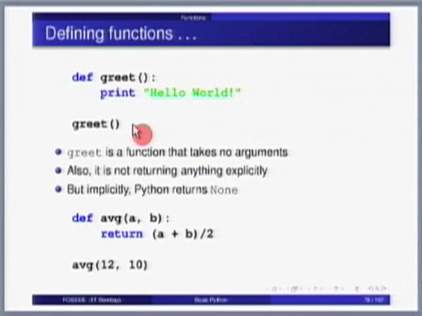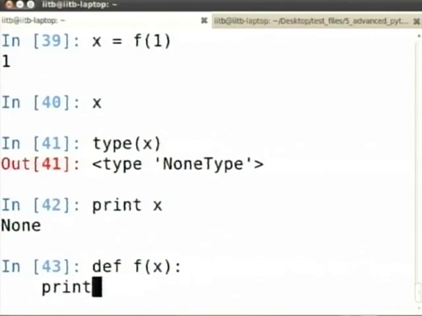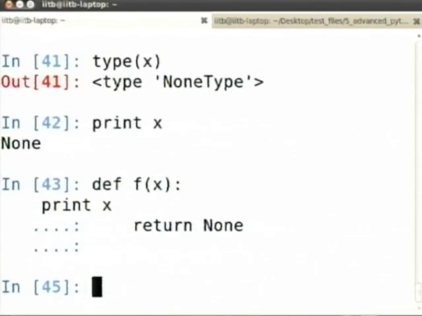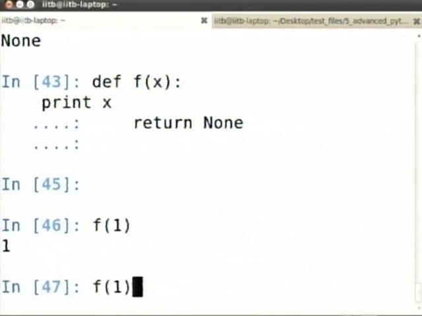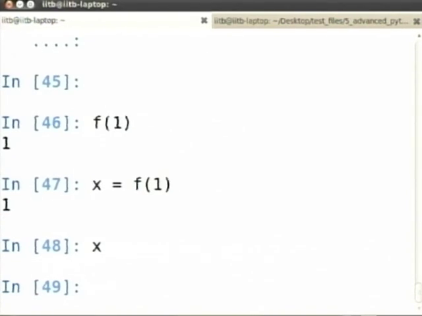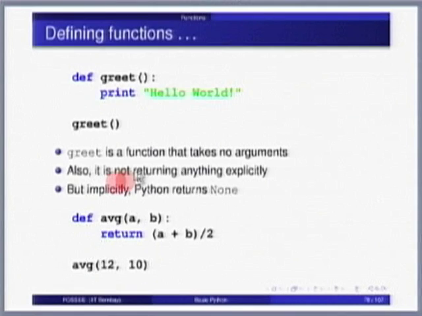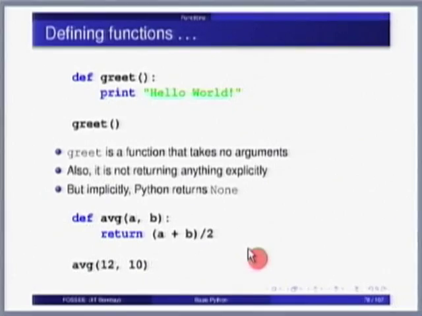So, if a function has returned None, it means it did not actually return anything. Or you could explicitly return None, for example. There is no harm in doing that. That is fine. So it implicitly returns None in this case, as the slide says. Now, supposing I define a function that requires two arguments, how do you do it? Def, in this case average a comma b, return a plus b divided by 2. Simple. So, any number of such arguments you can supply, and the way you call these is average of 12 comma 10. Now, 12 is assigned to a, 10 is the value of b.